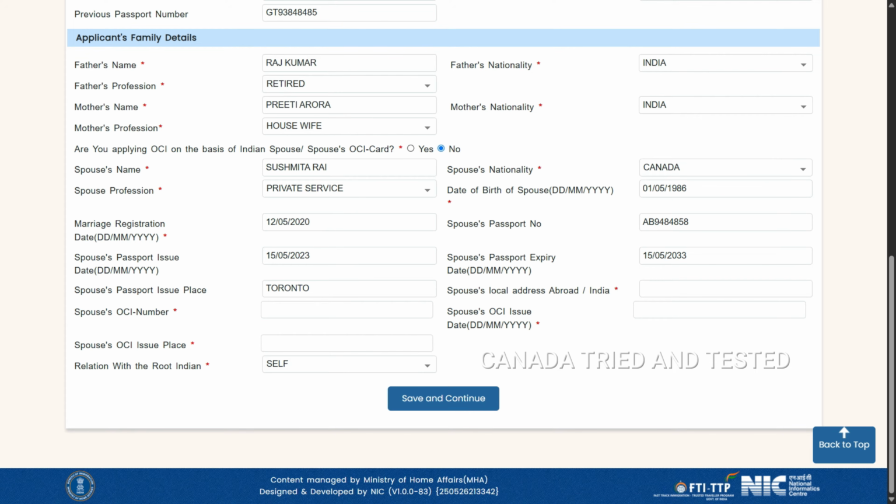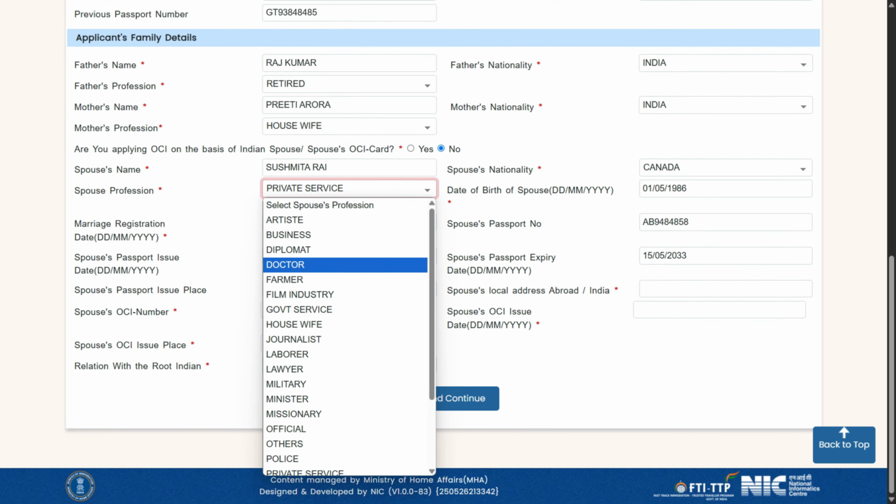If you were an Indian citizen earlier, your response would be no. If you are applying on the basis of your parents or grandparent, even then the response will be no. Then spouse name from spouse's passport, the name has to match exactly as it is given in the passport. Spouse profession, choose the closest profession from this drop down list.